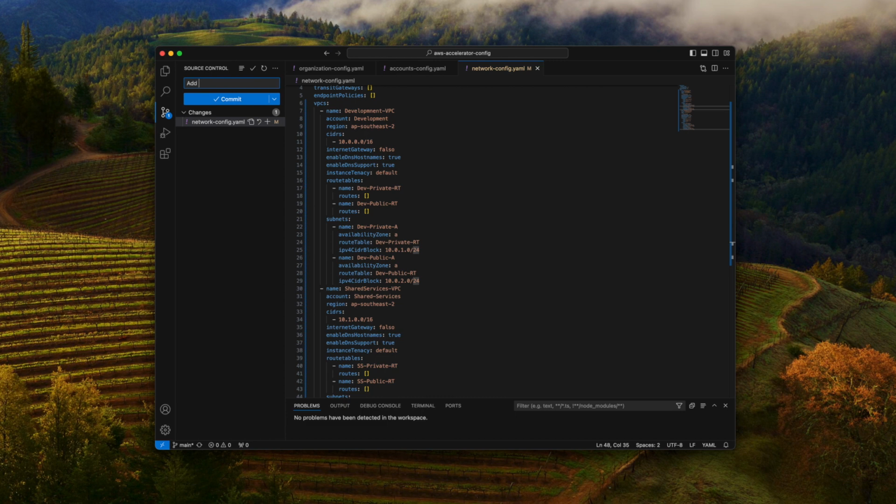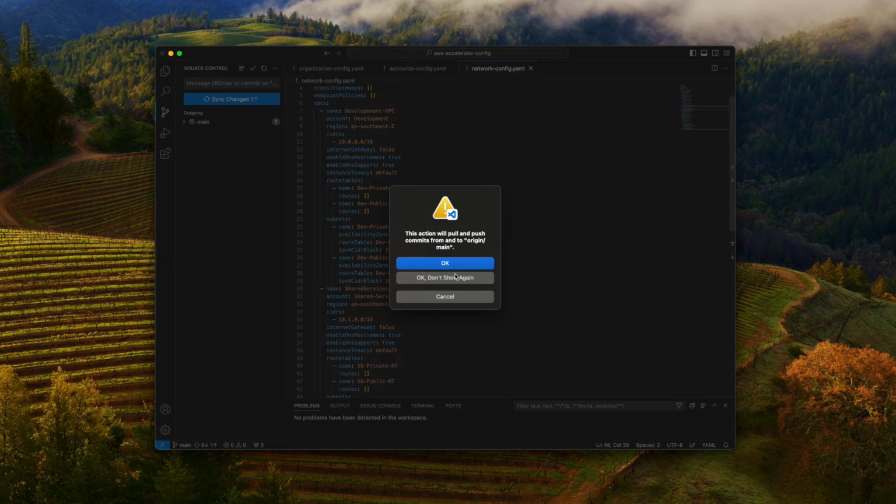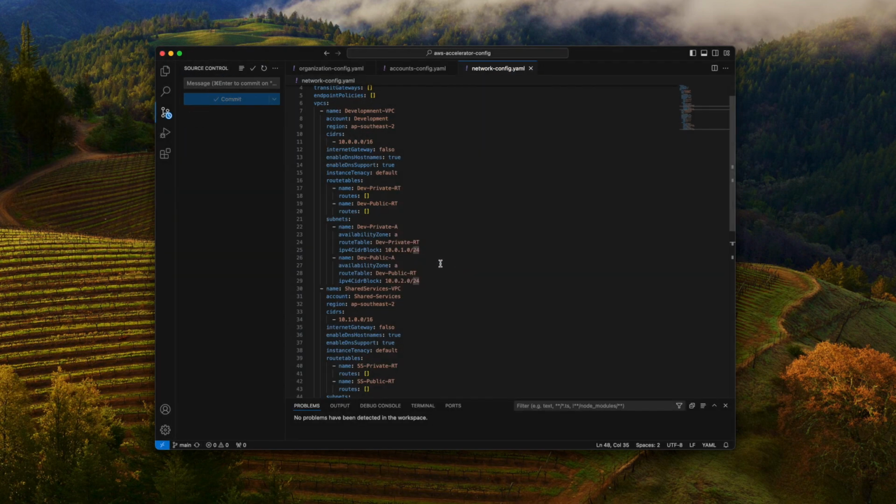So we can now commit this to our repository, and we'll say add development account and shared services VPCs, and we'll commit that, and we'll go yes. We'll sync the changes up to the CodeCommit repository.